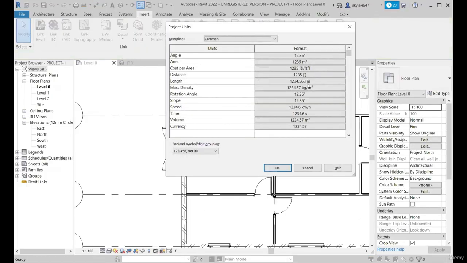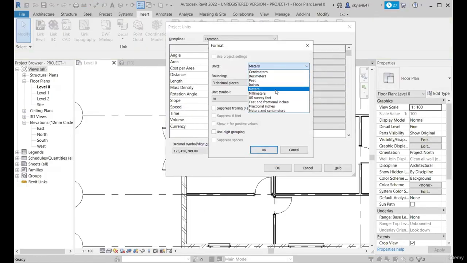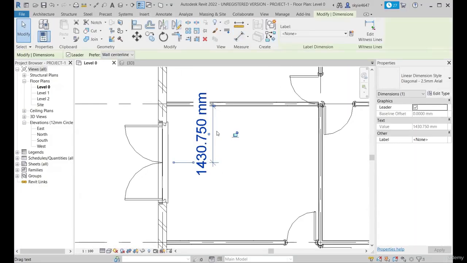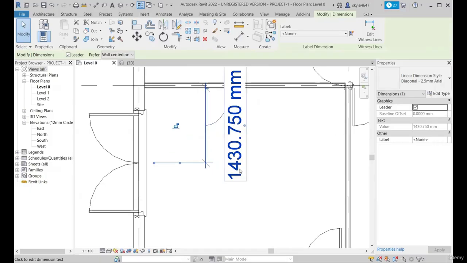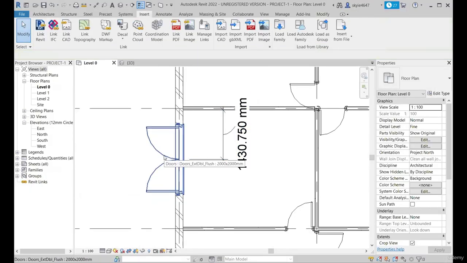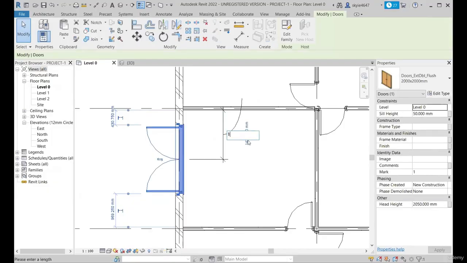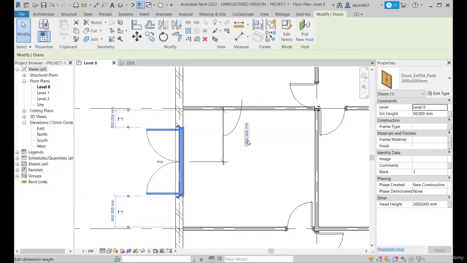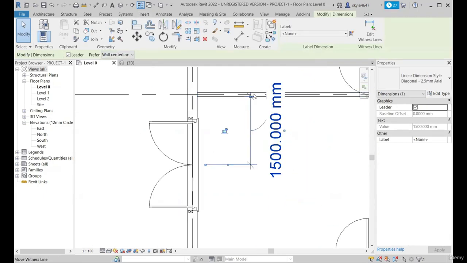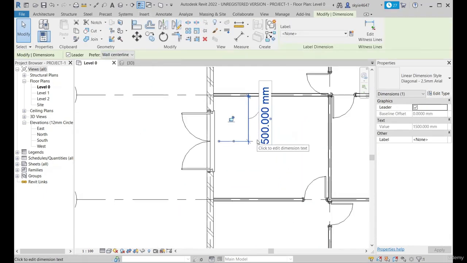So I just change my units back to mm. Okay, so it's 1430.75 mm for now, but I don't want it to be 1430. I want it to be 1500. So what do you need to do? You can just select the door and change the value here to 1500. Hit enter. So now the distance of this door from this wall face is 1500 mm.